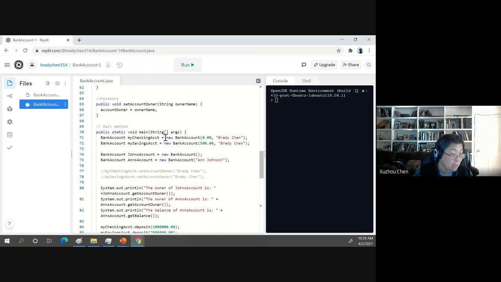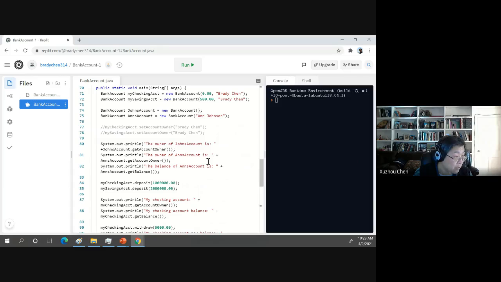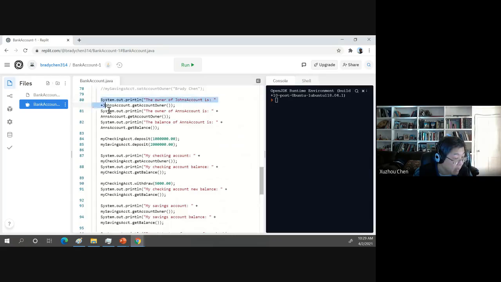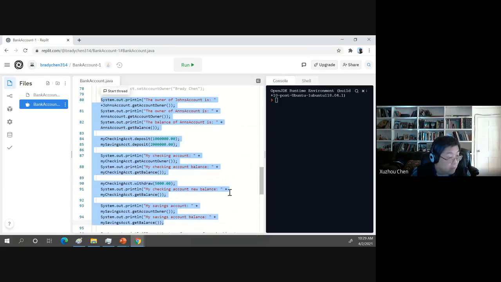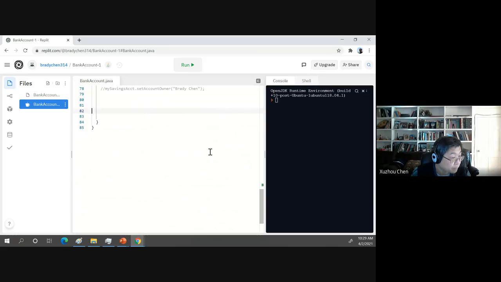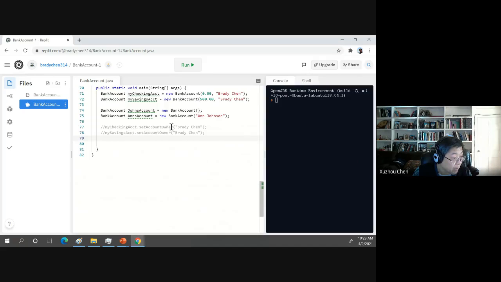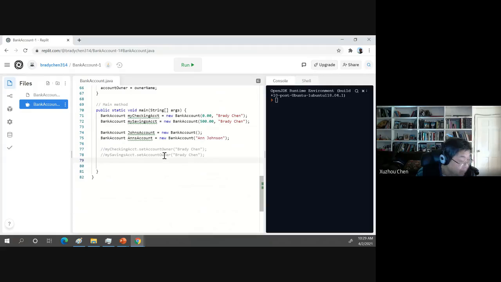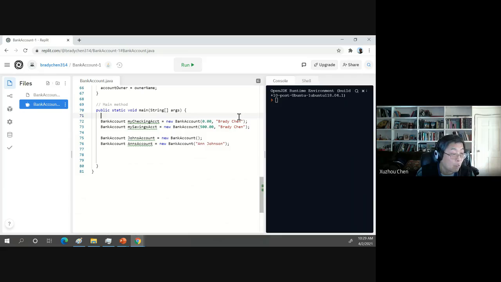So these are all the methods I created for the bank account. And then in the main method, I create my account, a bank account, my list account, my savings account, John's account, and Ann's account. So I just do all this stuff, do the print statement. Now let's wipe out, let's clean up all this mess. And what I want to do is, here I can create an array list.